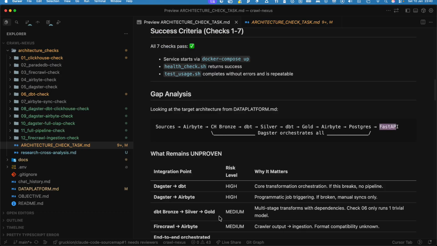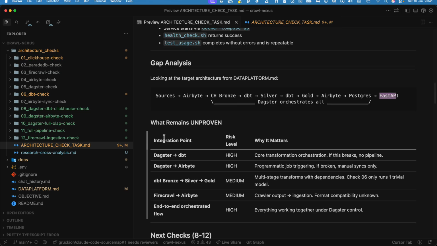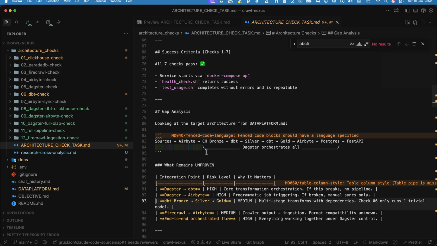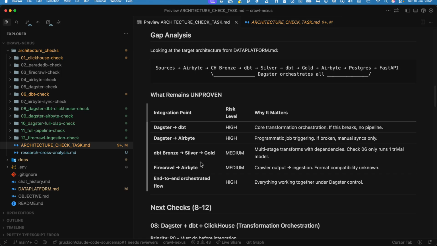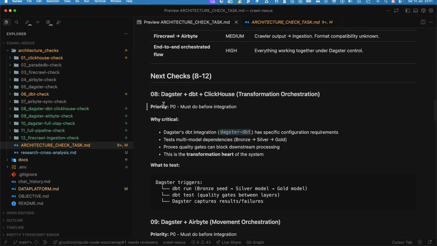One second. So where I'd gotten to is this overall architecture here, and what's currently not really proven in the little tests and combinations I've done so far. Dagster is the thing that kicks off the work. Core transformation architecture, if this breaks, no problem. I'm not too sure what this one's referring to now. Dagster to Airbyte: can Dagster request to get data from a CSV, trigger off the job, and feed it via Airbyte into ClickHouse, and then dbt transform that bronze data into silver and gold? So there's all these different bits, and then the next checks, 8 to 12: Dagster, dbt, ClickHouse, transformation, orchestration.